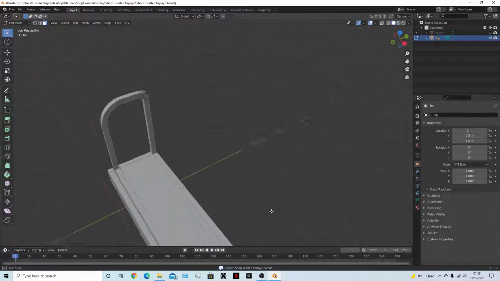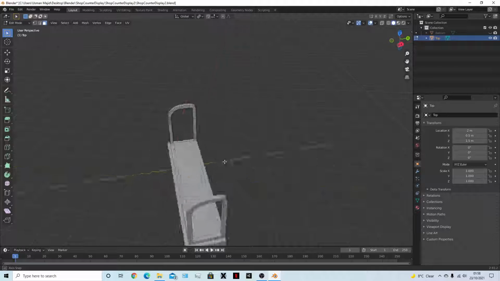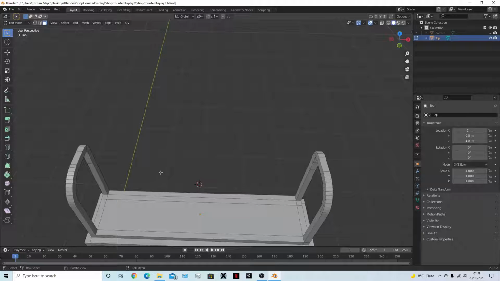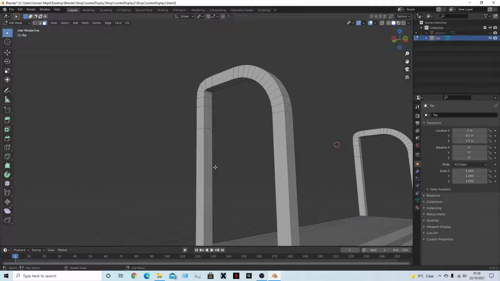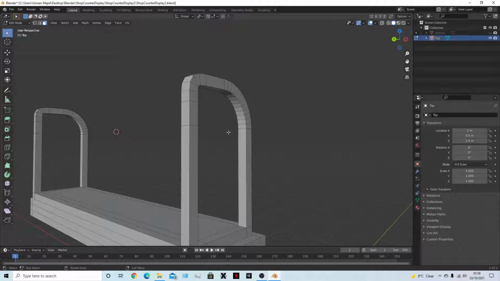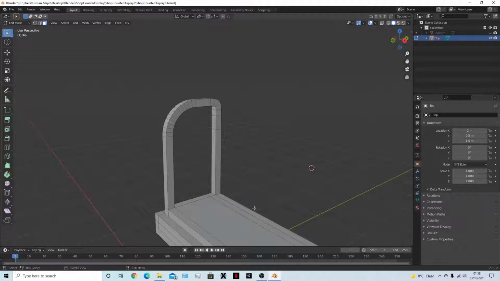I think this video has gone on for long enough now. It's been 23 minutes. I mean, it's not that long, but yeah. So the next part I'm going to do is basically make creases for the glass, on both sides and on this side as well.